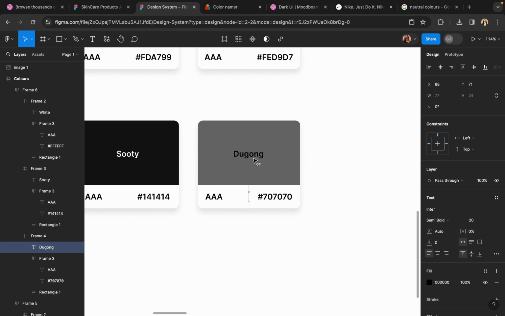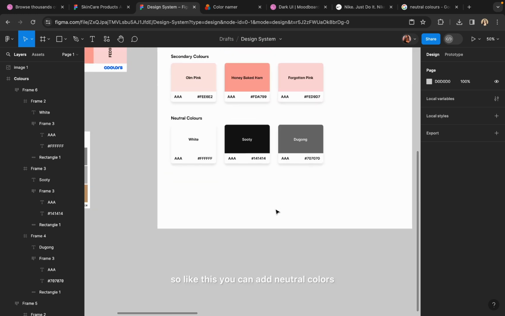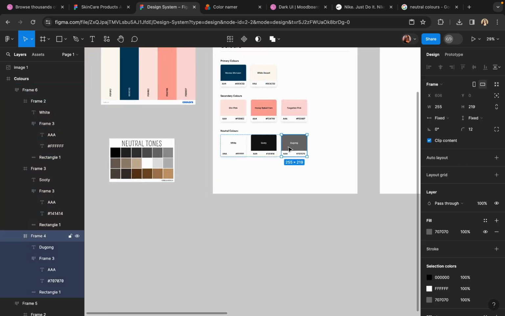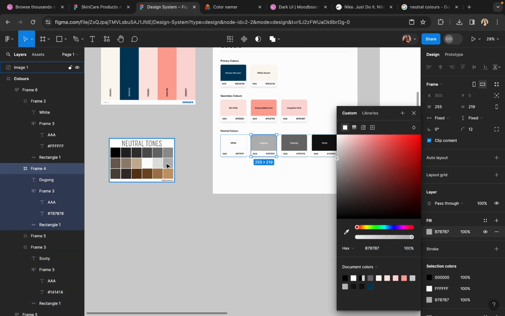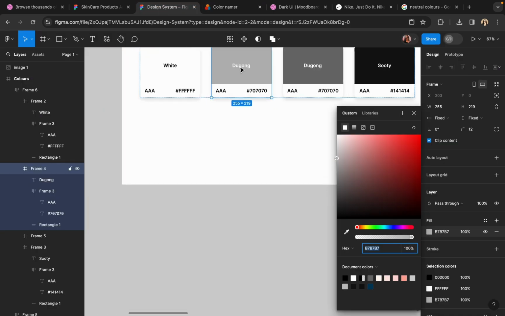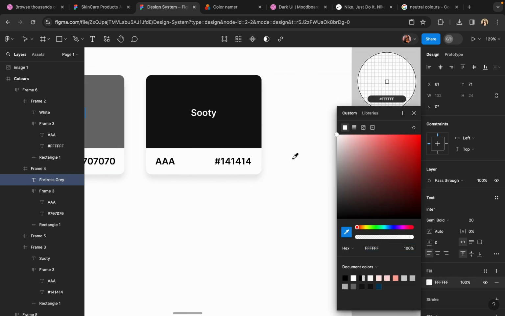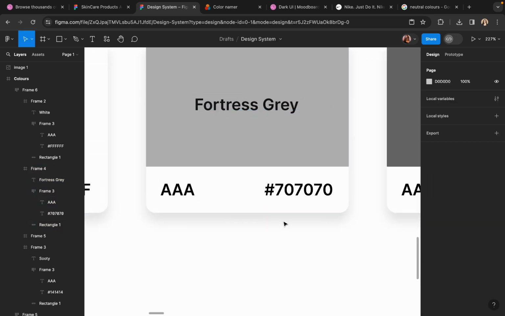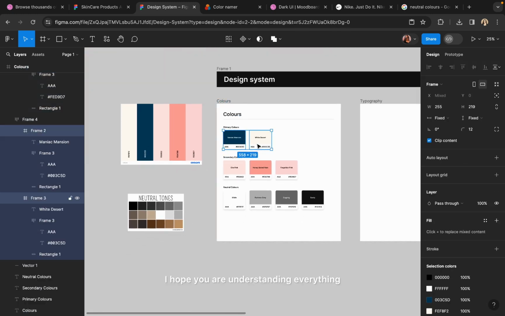They are added just to use them wherever they are needed. Okay, it's not necessary. So like this you can add neutral colors, or we can add one more shade lighter than this one. Like this. Okay, I hope you are understanding everything.